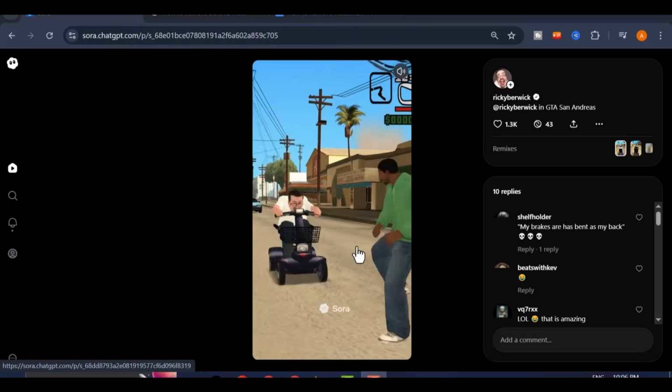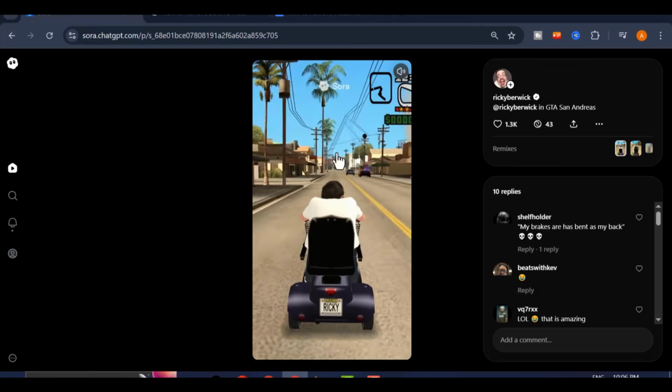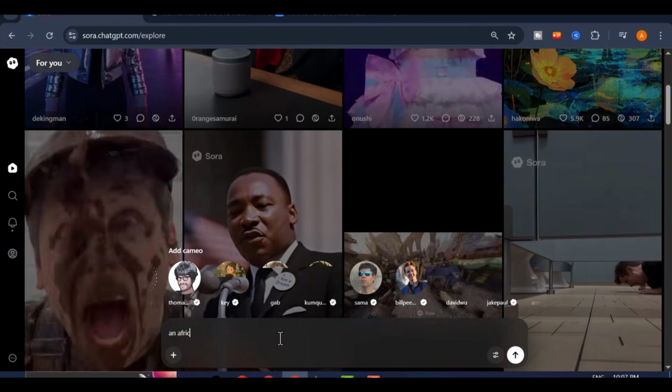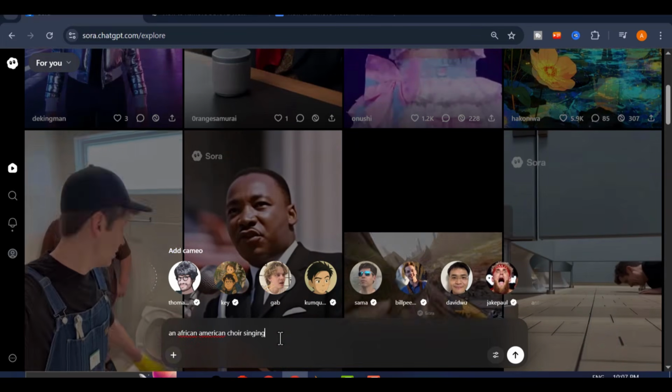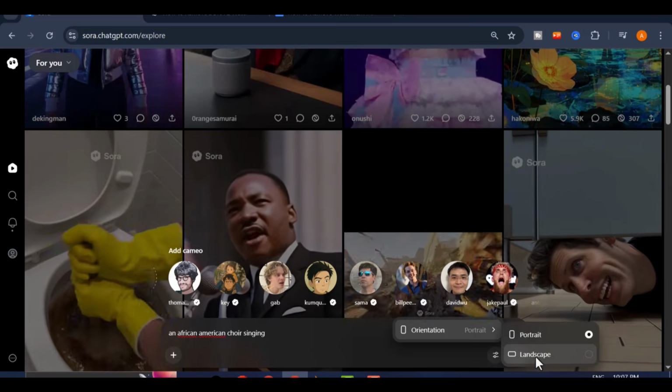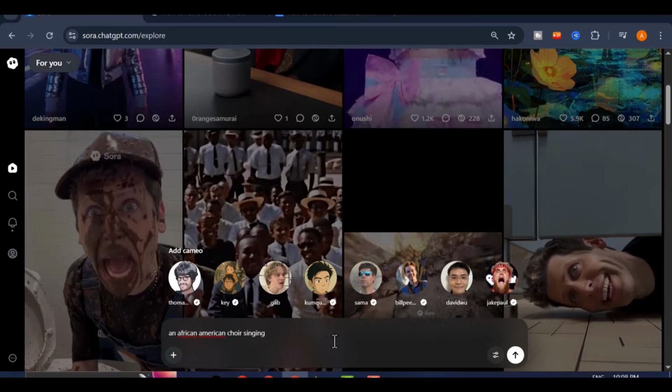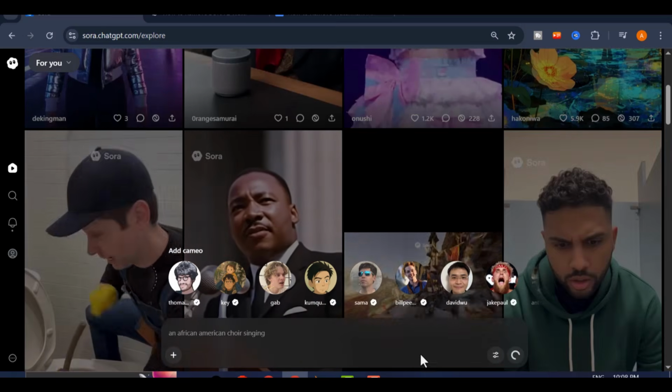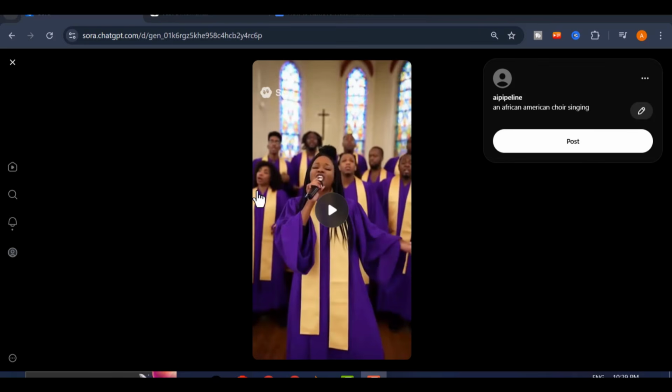I'll begin by pasting my prompt into the prompt field, then selecting an aspect ratio. For this example, I'll choose 9:16, which is perfect for TikTok and other vertical video platforms. After setting that up, click Generate. In just a few seconds, your video will be ready. Let's take a quick look at the result.